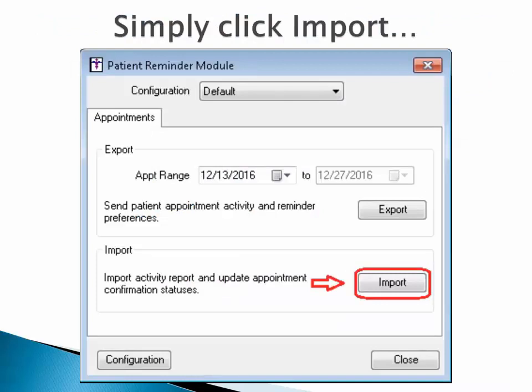It is recommended to hit export and import each day. This will sync everyone up so that everyone has the latest information. When you click import, it will download the results from your previous reminders into the Appointment tab so that your staff can clearly see what's going on with each appointment.